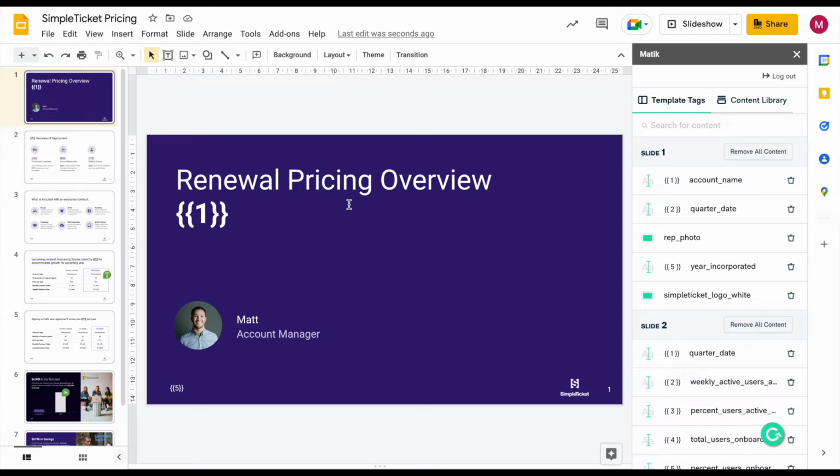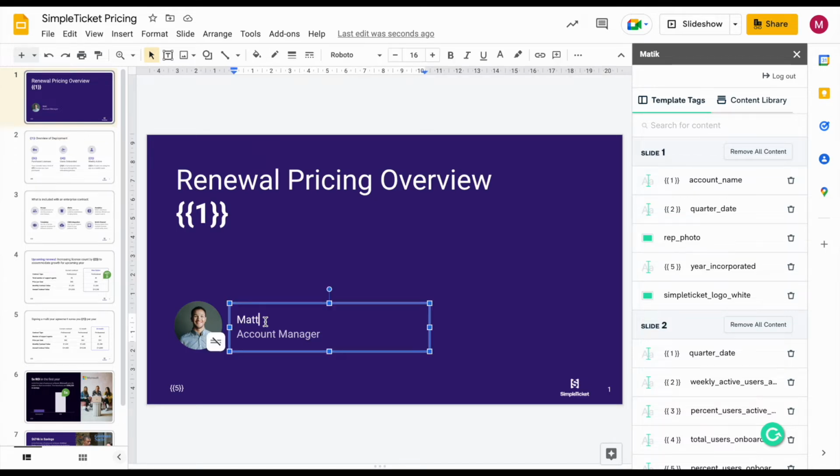Sub-content allows you to pull in a specific field from a single piece of dynamic content that returns multiple values. For example, if you have a table of user information and want to pull only the value of a single column, you can do so with sub-content. Adding sub-content is simple with the Google Slides add-on.